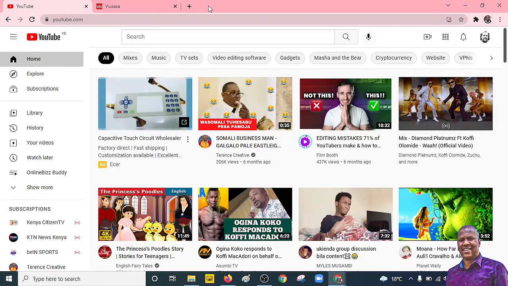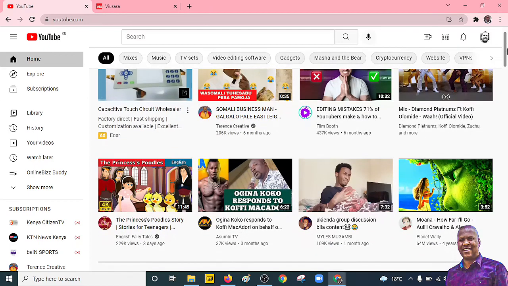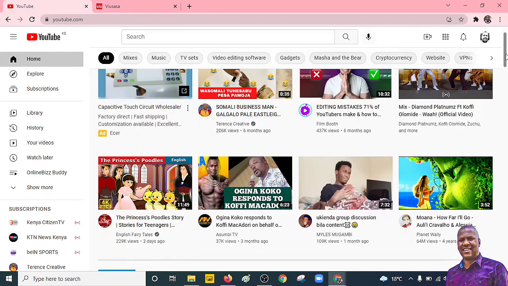Of course, one difference is that they are implemented in different models. YouTube has its own model, and Viusasa has its own model. But ideally, we can't really say that the two have almost the same similarities or differences. Of course, Viusasa you can term as a new kid on the block, and it is mostly famous with local content.